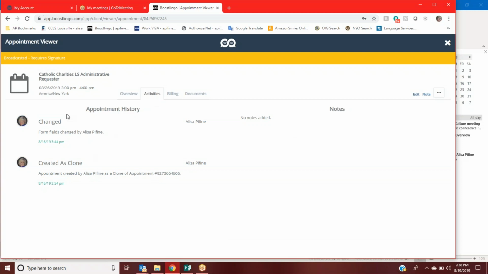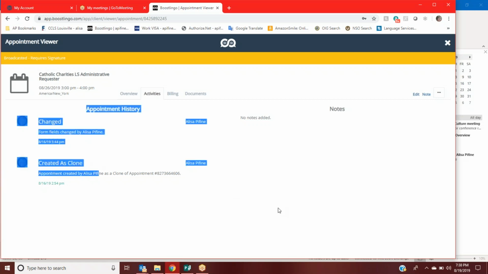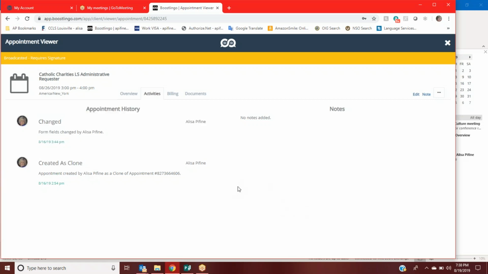Again, you can click the activities tab to see what has taken place so far. When I created this appointment, I did create it from a clone. I cloned it to be able to not have to re-enter every single thing. So that's a neat feature that is in BoostLingo. I'll show you how to do that too.